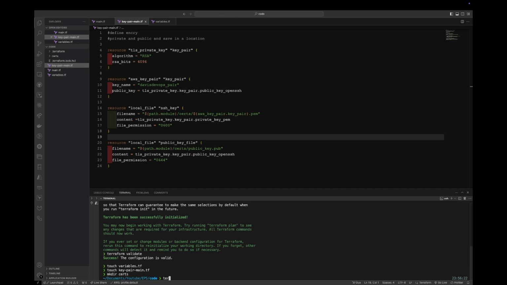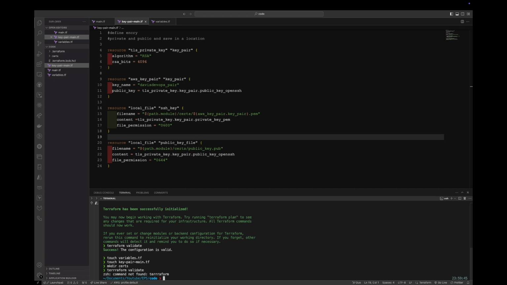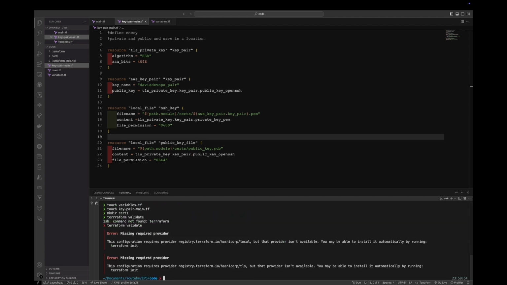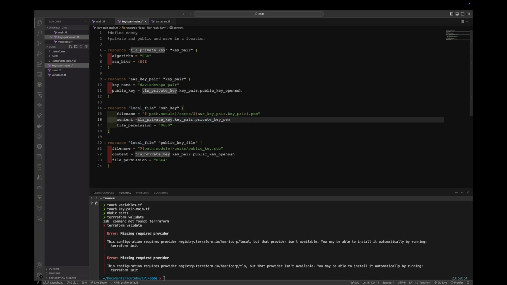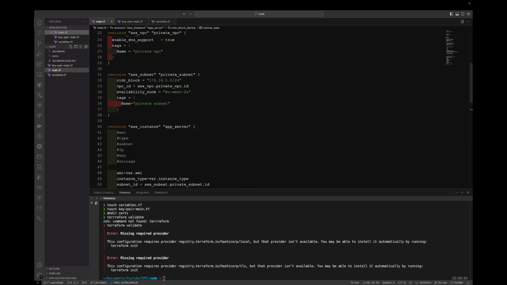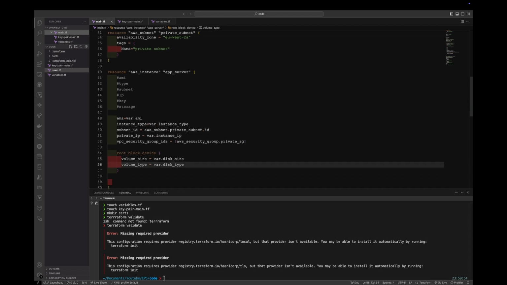Let's check that syntax, Terraform. So something is amiss. Okay, it's okay. Oh, the local file provider. It's okay. We'll come and install it in our main TF. Let me just check the syntax. The syntax, everything looks okay. We need to come and attach that file generated to our instance.